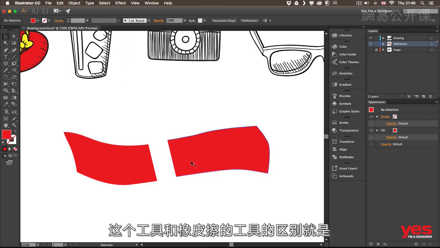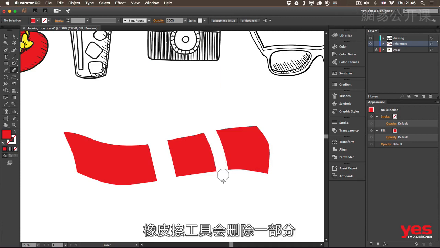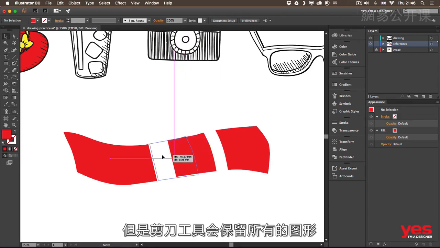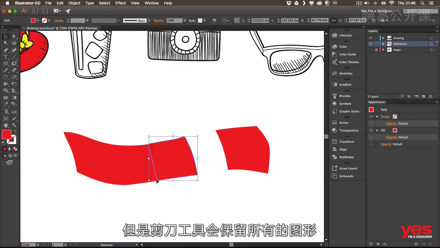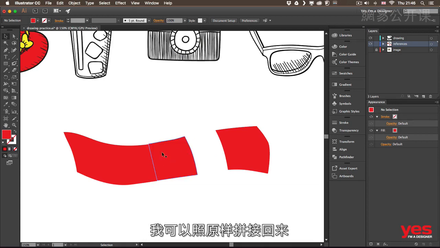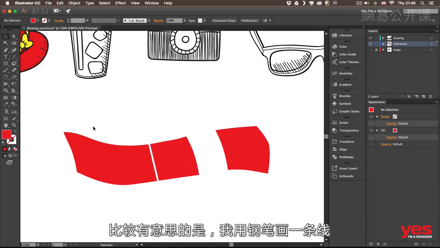The difference between this tool and the eraser tool is that while the eraser tool cuts while deleting a portion, the scissors tool actually kept both sides completely perfect. And I would be able to move it back exactly the way it was if I wanted to. Now here's another interesting tool.